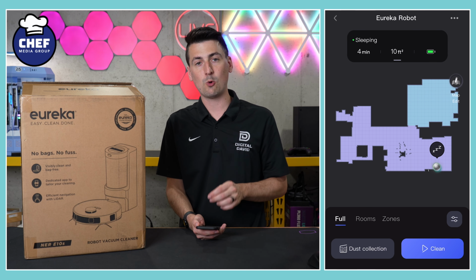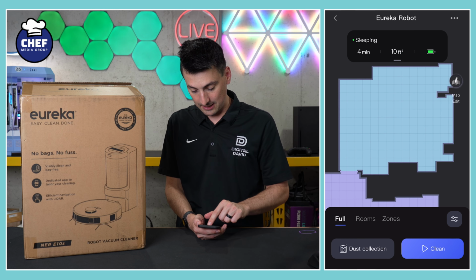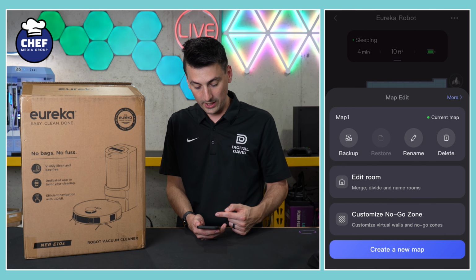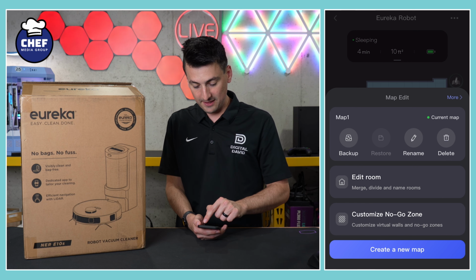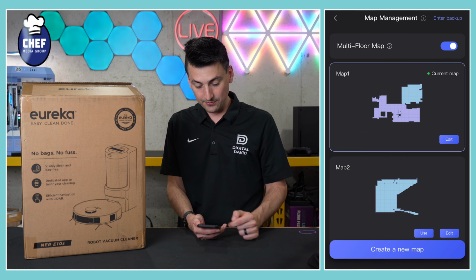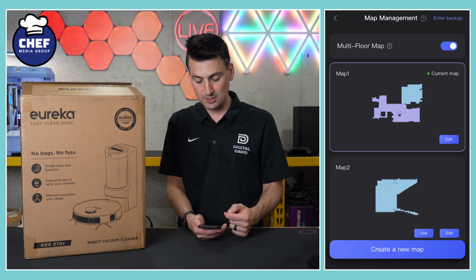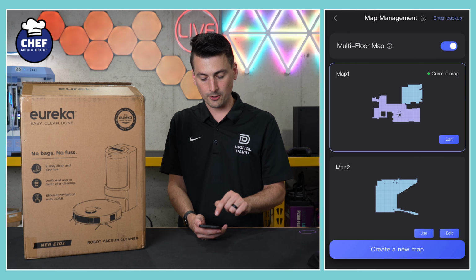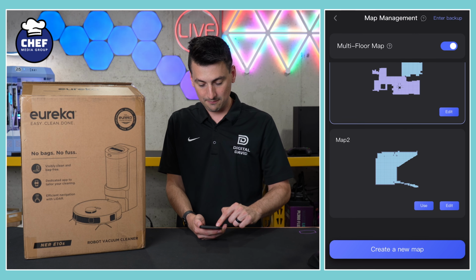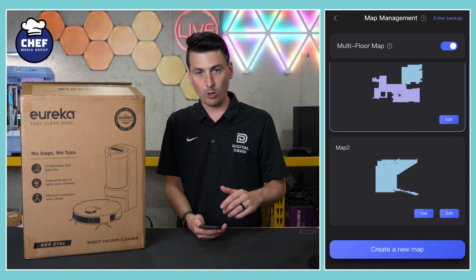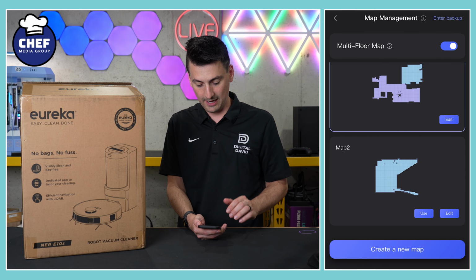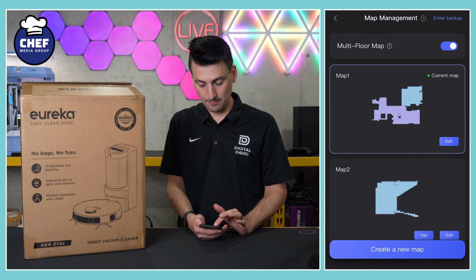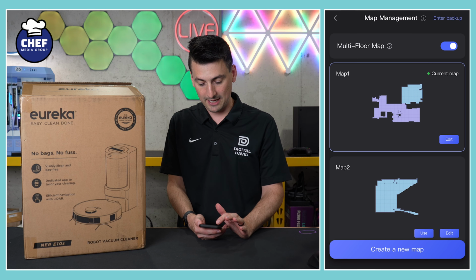So in the top right hand corner of the map, it's kind of hard to see, but up there you'll see we have that map edit option that gives us some quick map settings here. And then we have the more option that takes us to our map management settings. So we'll start with the map management option first, where we can toggle on or off multi-floor mapping, and we can view our current map and all of our other saved maps and choose to use or edit those maps. And we have our create a map down at the bottom, the big blue button. So that's map management for you.